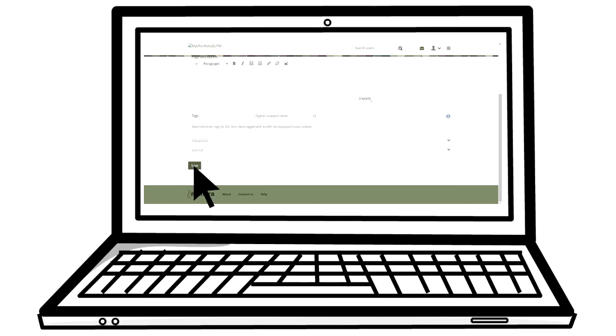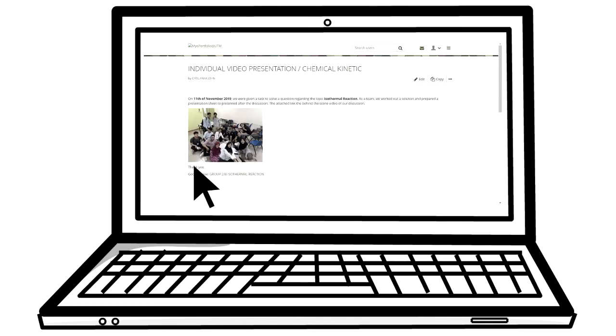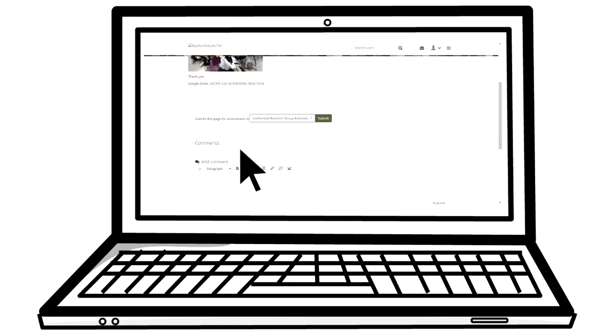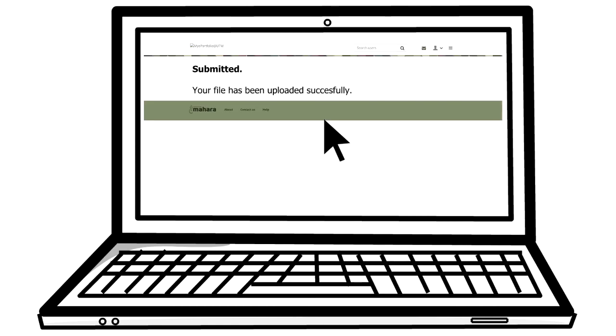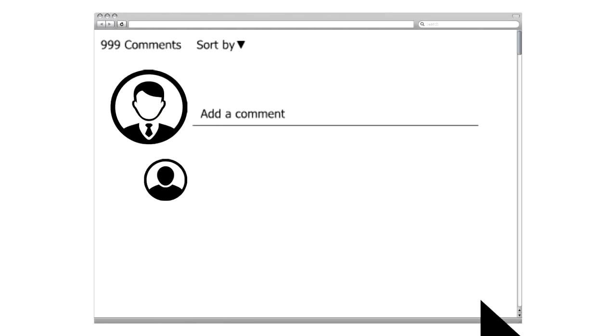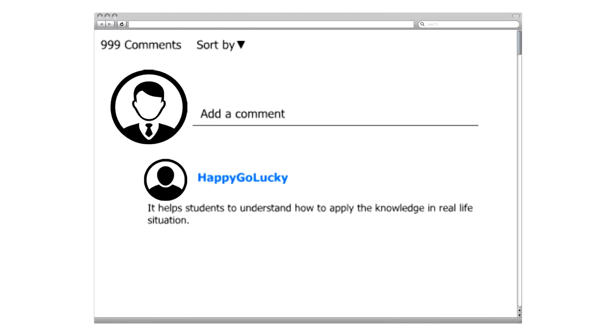Submission is to be uploaded to the discussion group Isothermal Reactor Design, shared by the lecturer, and wait for the file to be submitted successfully. Here are some of the comments made regarding the activities.